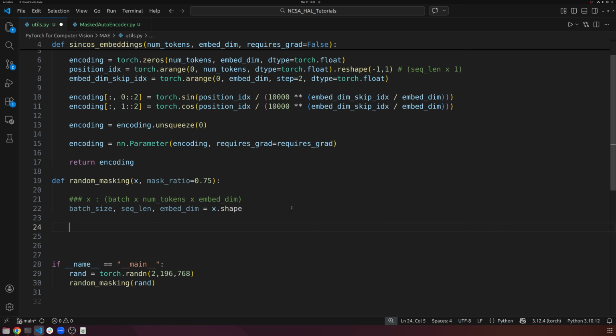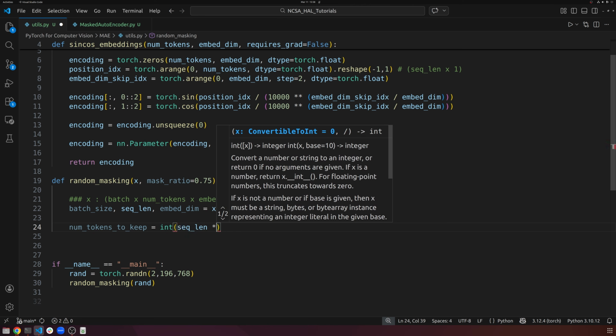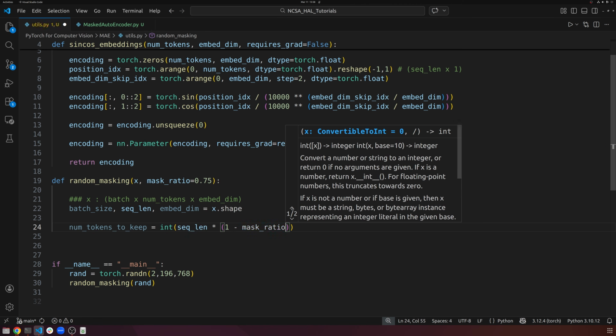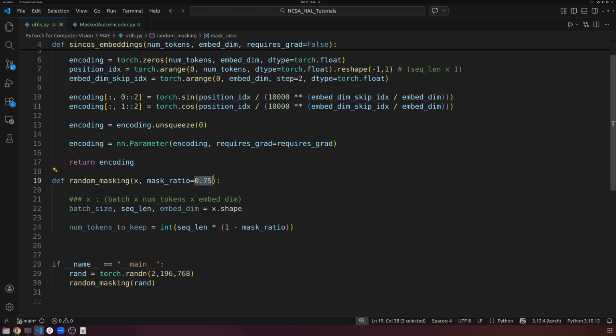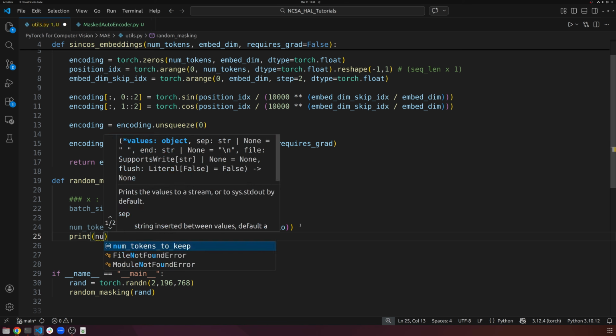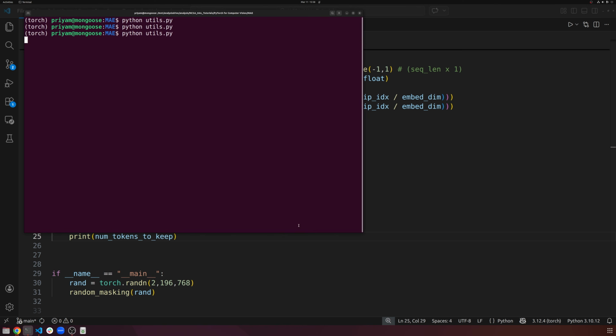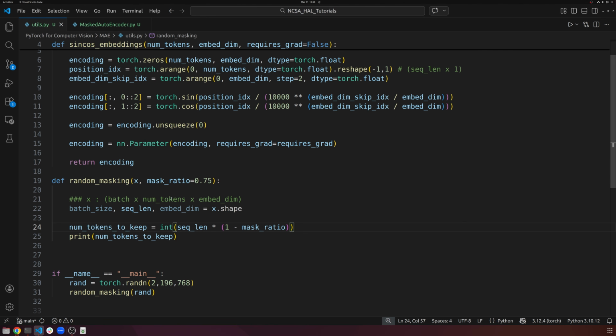And so the question is, how many tokens do we want to keep after masking? So num tokens to keep is going to be equal to int(sequence length times (1 minus mask ratio)). If my masking ratio is 75%, meaning we hide 75%, that means we want to keep 25% of the sequence length. So this should be 49. Let's double check that. We'll see it's 49. So of the 196 things coming in, 49 of them we want to keep, but the other 75% will get removed.